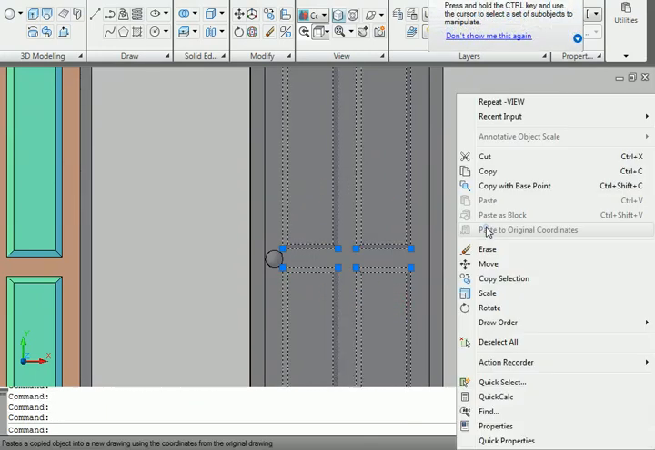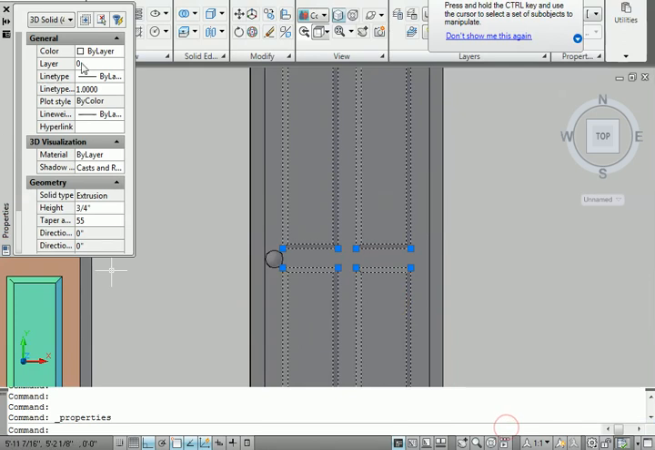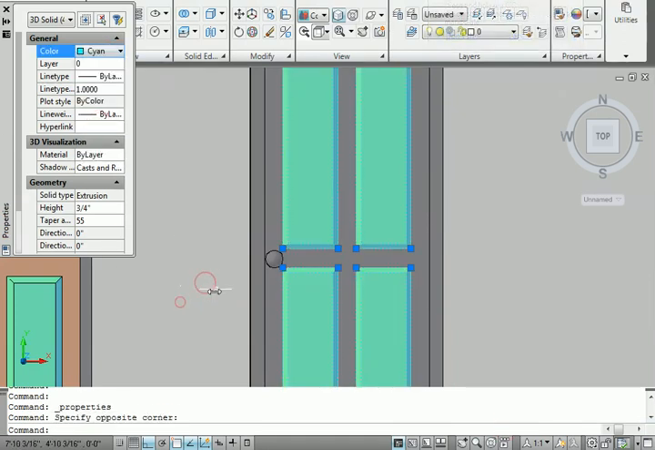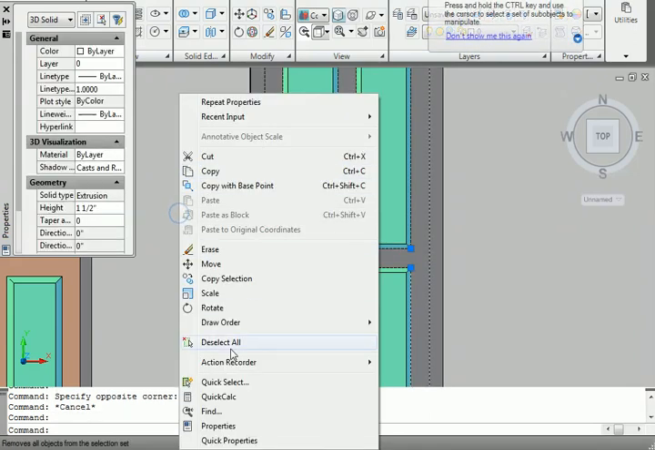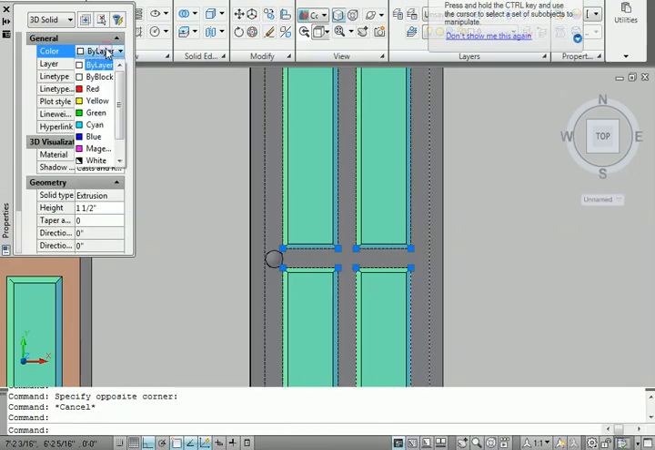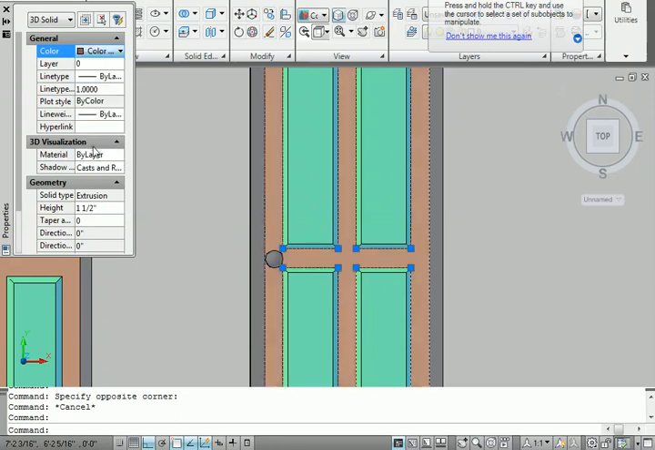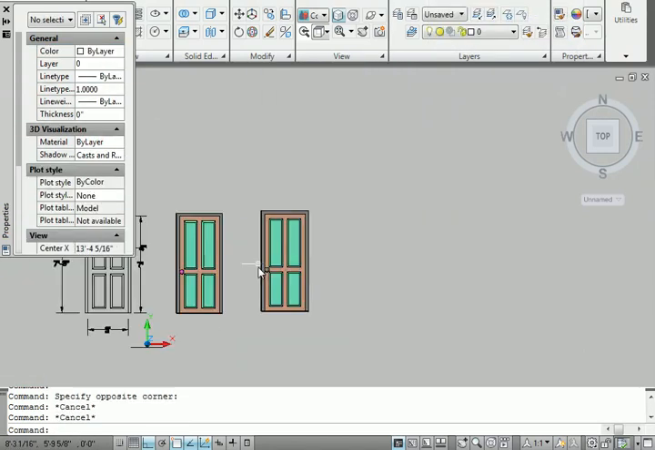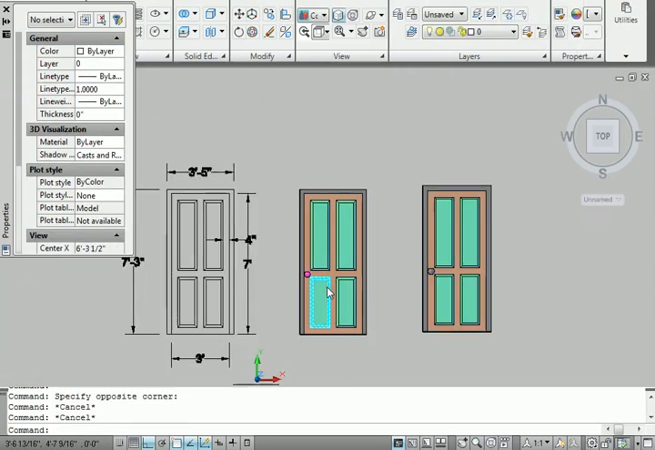You can assign any color to this by going to properties. Okay, we already are in properties. Here we go, our door is ready.